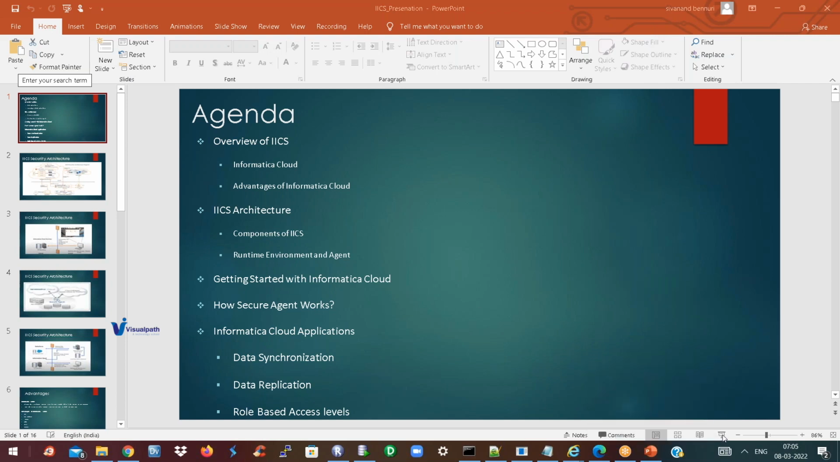Okay, all right. So in this training, this is the agenda for this demo session. I'll be discussing an overview of IICS and IICS architecture, and how to get started with Informatica Cloud. And we'll discuss how a secure agent works and Informatica Cloud applications that include data synchronization, data replication, and role-based access levels. I'll discuss all of this.